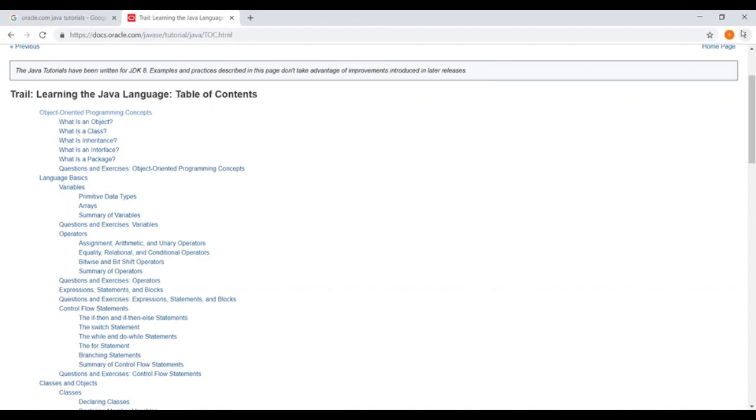What is encapsulation? Encapsulation means it's a collection of data and their services and how their services are offered.